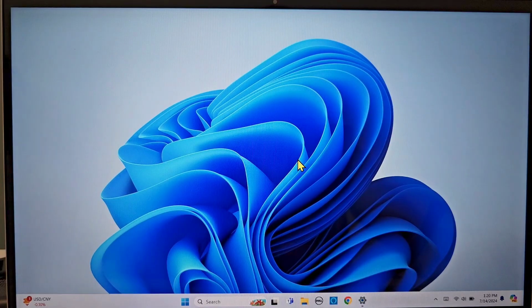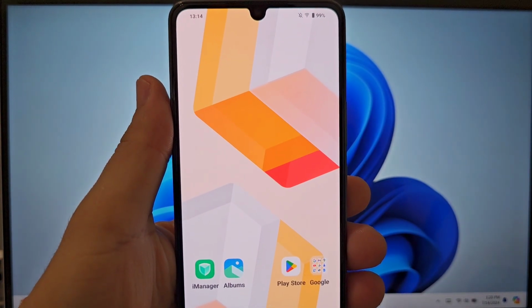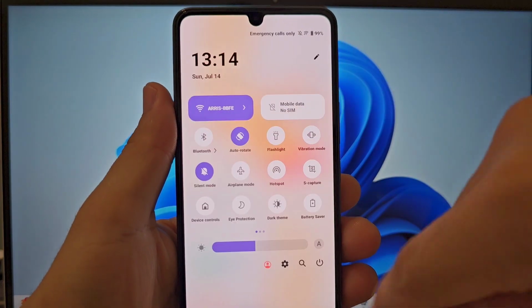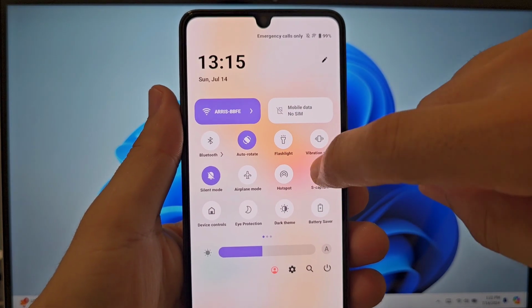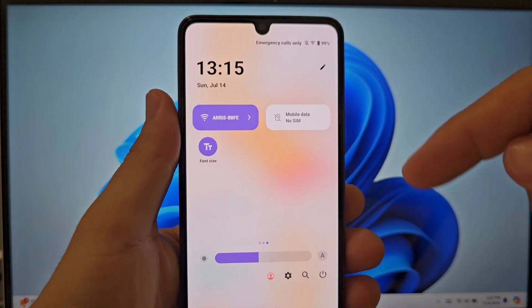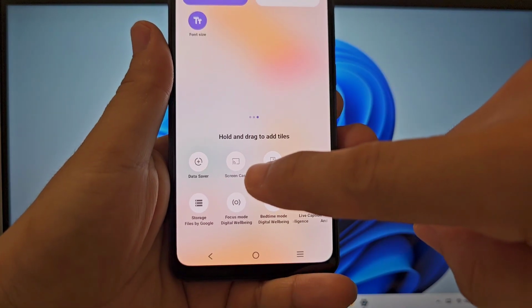Now on your Vivo phone, you're going to look for the screen mirroring or screencast toggle. So use the quick access on your Vivo phone and look for screencast or screen mirroring. It depends on your phone model. If you don't see any of them, tap on the edit icon right here and look for the screencast toggle.